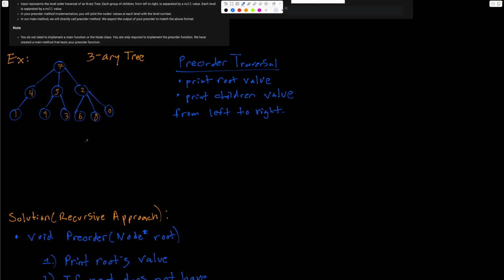But I'm going to demonstrate how this function works. Let's say we pass in this node with the value 7. This is the tree's root. We pass it in on our first call, and then we print its value. Its value is 7, right? Now 7 has 3 children, and we visit each one from left to right because they're stored in the vector.